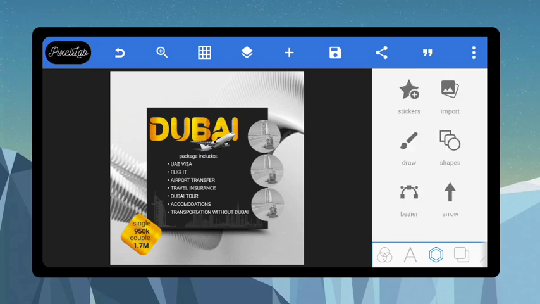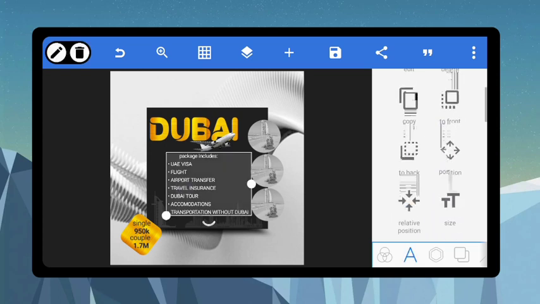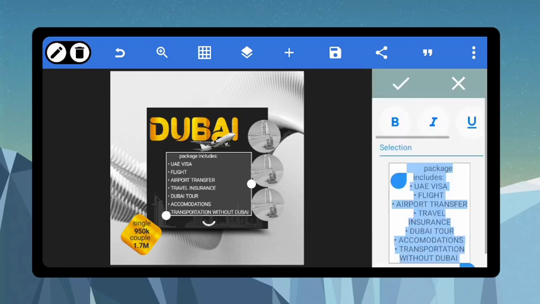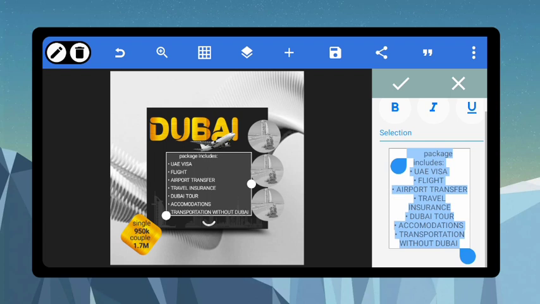Okay, this is good. You can do the same thing for any other shadow that you have. It's not a must that you make use of this one. You can make use of any other one. Now the next thing is to add some other information, but for this text let me do something. Just click on style, then select this package includes, make it bold. You can see the difference.